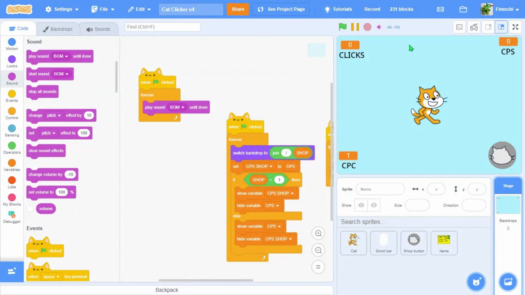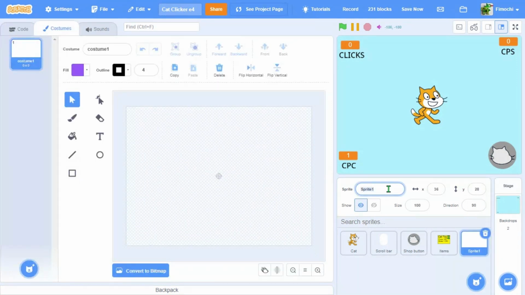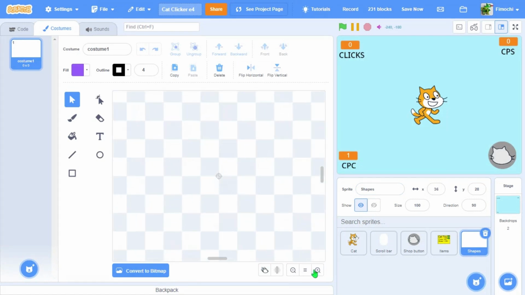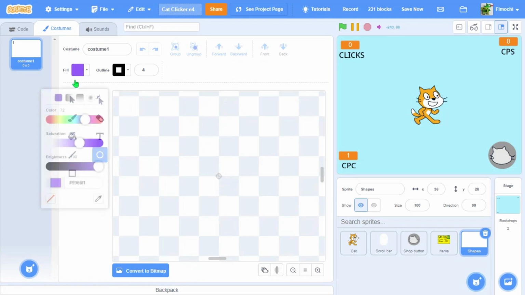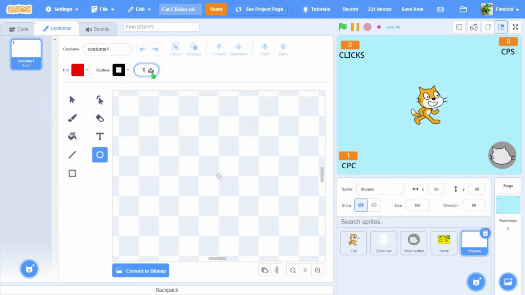Next, what I want to do is add the falling shapes that you see in Computer Clicker. So I'm going to press Paint and just call them whatever you want. I'm just going to call it shapes. Now, we're going to get a circle and make it red. You'll be able to change the colors later, and I'll show you how.